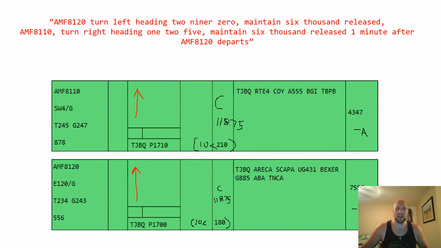So let's do this. Here's our clearance. Flight 8120, turn left heading 290, maintain 6,000, released, right? That's a normal clearance. That's our first aircraft, right? That's where you take the pause. Don't want to over-compound. Don't make this thing too complex. Don't go too fast. Take a pause. Flight 8110, turn right heading 125, maintain 6,000, released 1 minute after Flight 8120 departs.